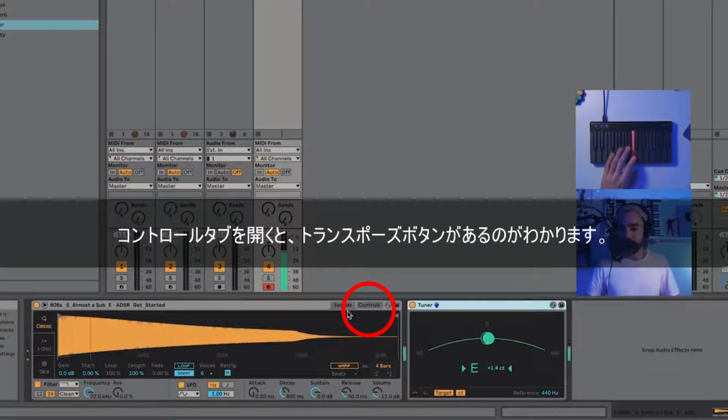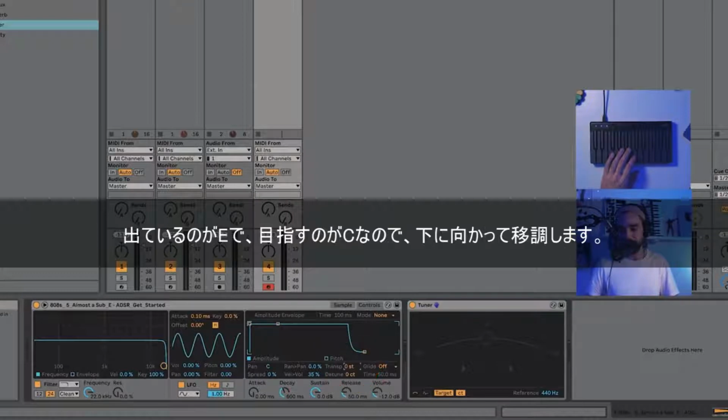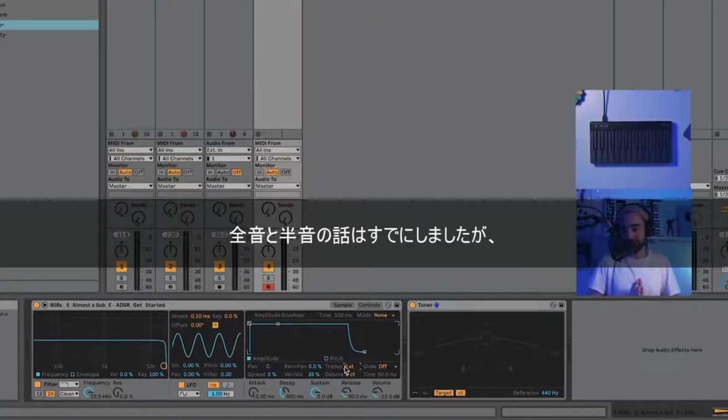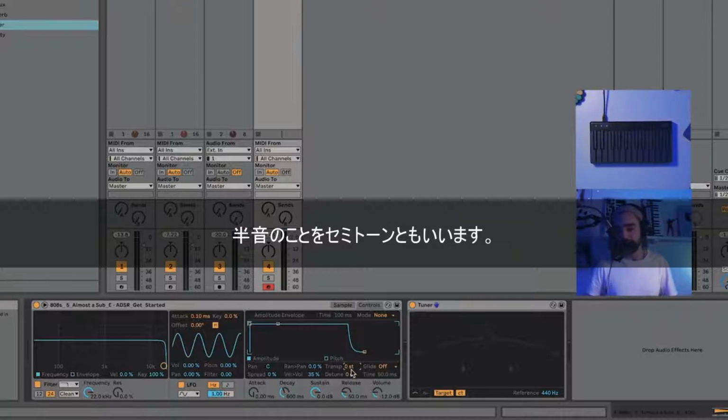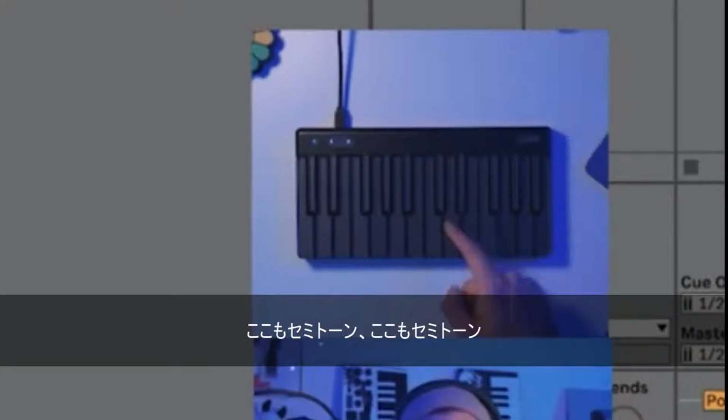So if we go over to the Controls tab here, you'll see that there's a transpose button. And if we're at E and we need to get to C, we've got to transpose down. And since we already talked about whole steps and half steps, I should say another term for half steps is semitones specifically. So this distance right here, we called that a half step earlier. It's also 1 semitone.